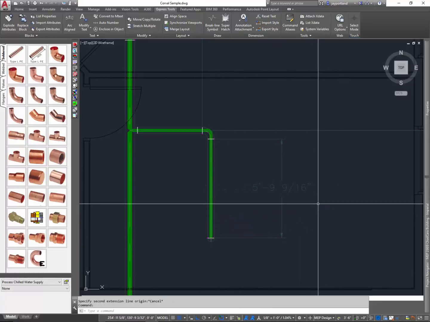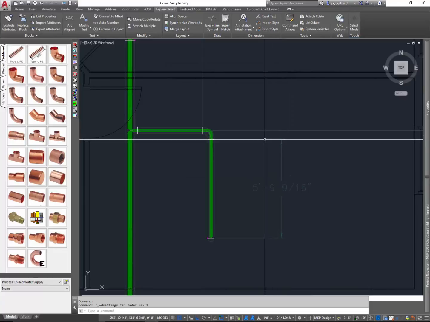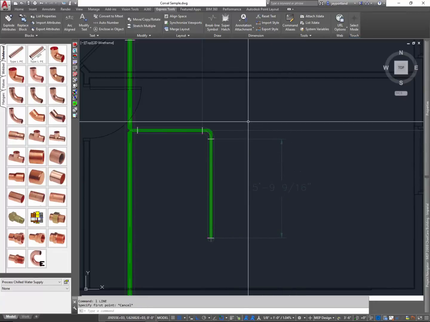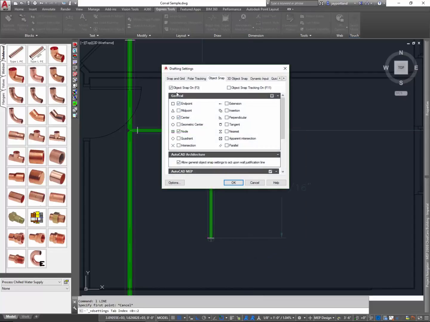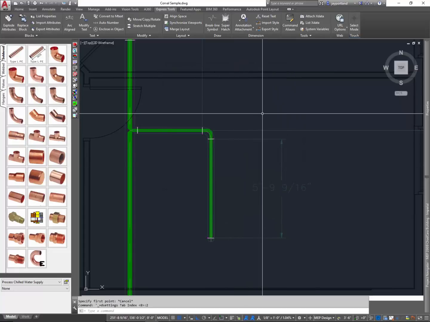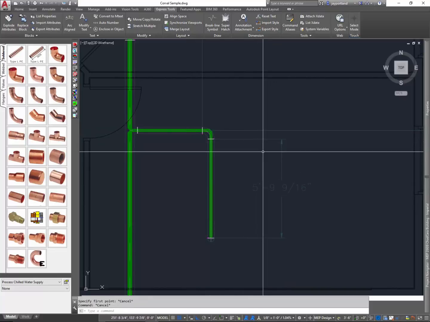So irrelevant of whether you have your running snaps on or off, you'll see here now that they're off. So if I try to draw line work, it's not going to snap to anything. Oh, did I not turn it off? I left it on somehow. Okay. So my snaps have been turned off, and I can't snap to any existing line work there, right?